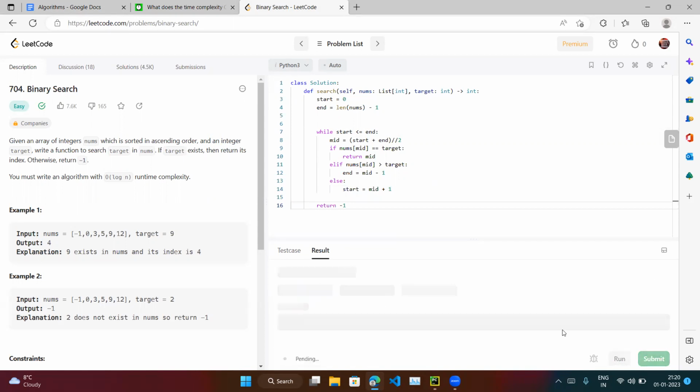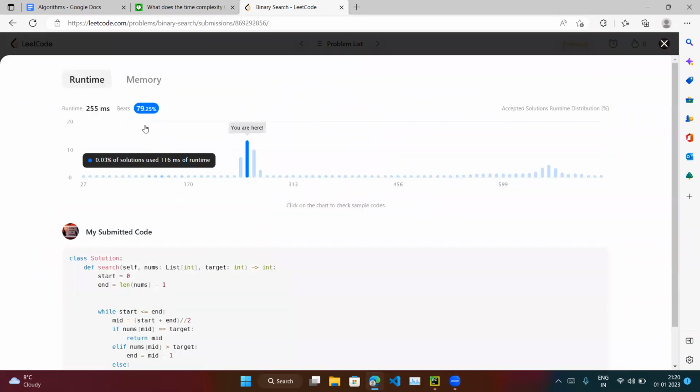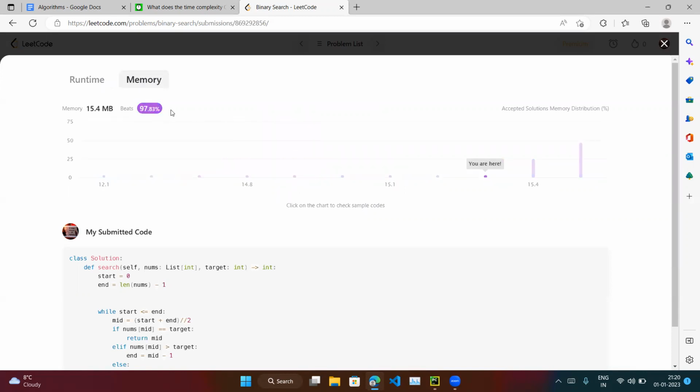So accepted. Now let's submit. We have submitted the question and it's accepted. We can see our execution time by clicking on the graph. We have beaten 79.25% of the people. We can check the memory. For memory, we have beaten 97.83%.